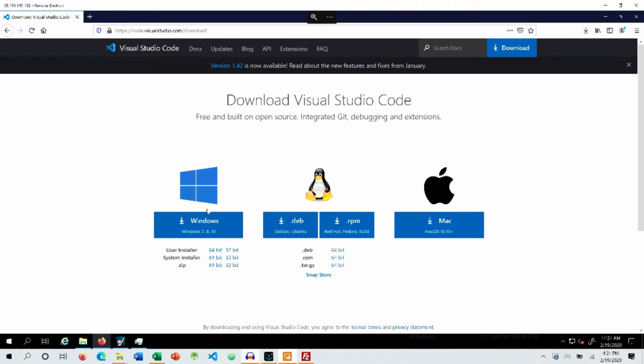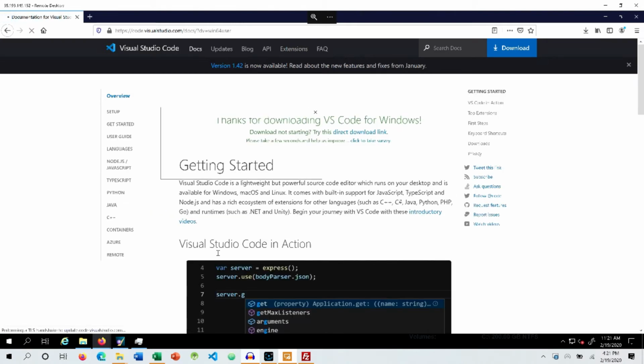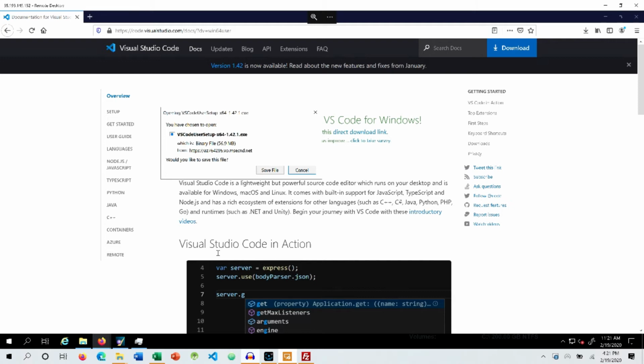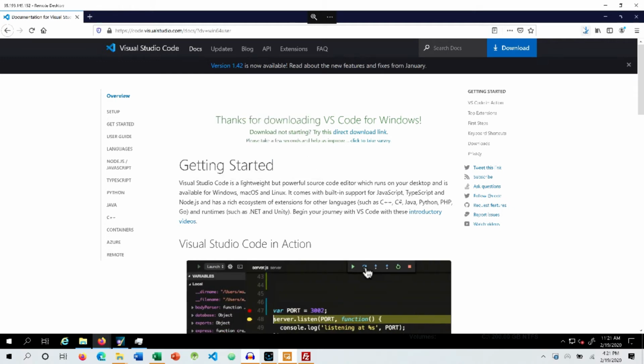To install VS Code, we go to Visual Studio Code and click on download, making sure you download the appropriate version for your computer. If you have a 64-bit computer, download 64, and if you have a 32-bit computer, download the 32-bit version. I'm going to click on user installer, 64-bit, and let it download, and once it downloads, we can get started on our installation.